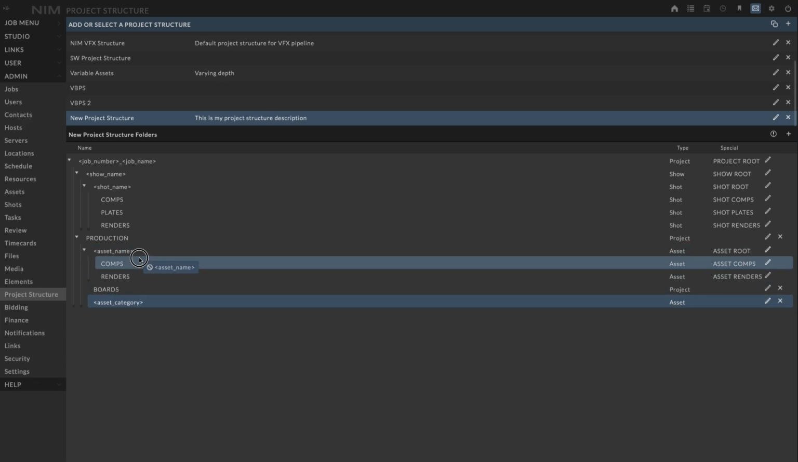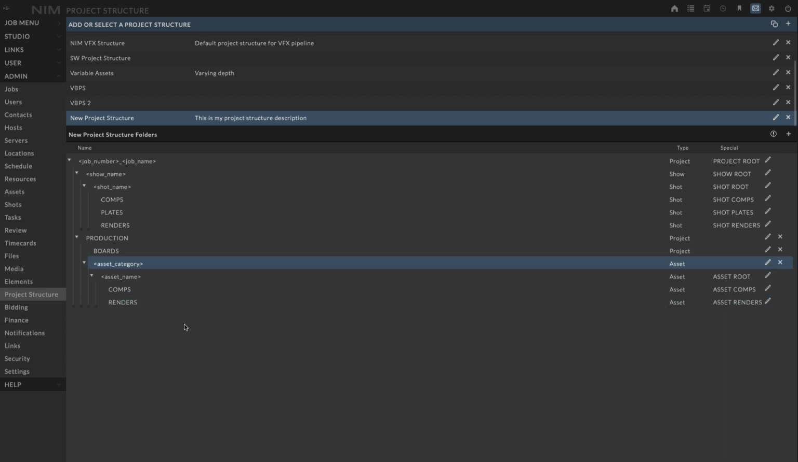And then I'm going to drag my asset root and place that below my asset category. Now, anytime I go to bring an asset online, I will be asked to define the category first, and the asset will be placed in a corresponding category named folder. This provides refined organization options tailored exactly to your needs.